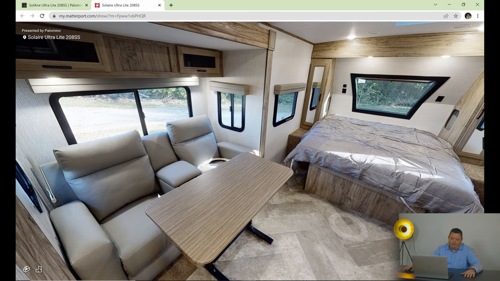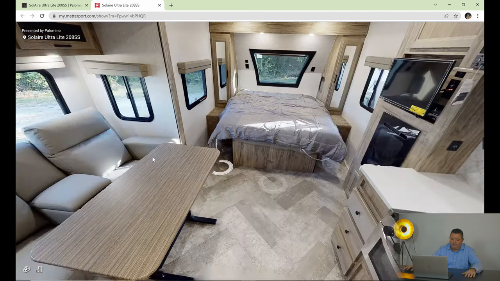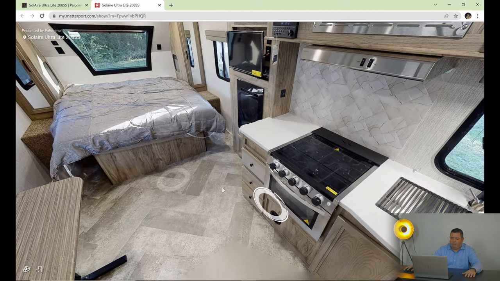And then probably my favorite thing in this floor plan is the theater seating. I would say our theater seating is probably as comfortable as anybody's in the market. And then you got a table here that you could use on the inside or fold it up and take it to the outside. Let's go around to the kitchen here.